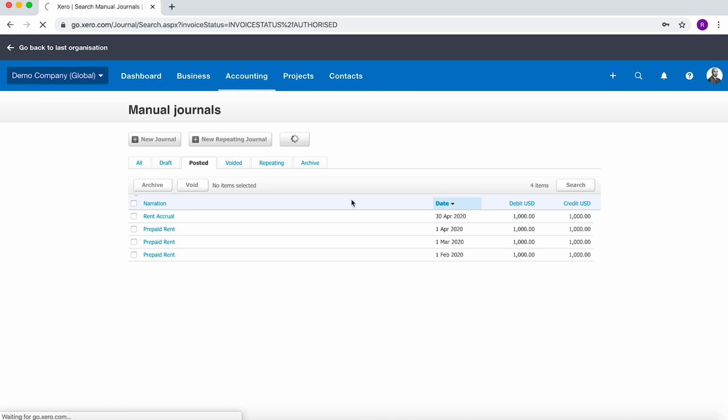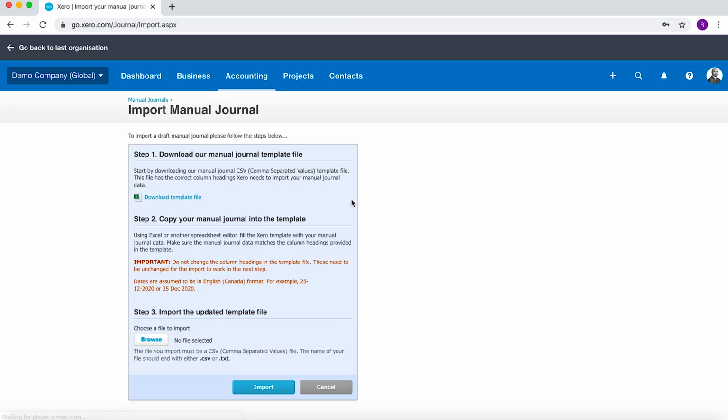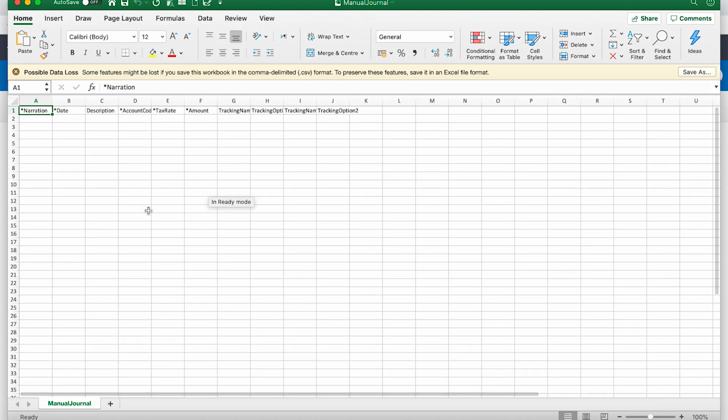You can also import journals. So let's say you have a journal with a number of lines. If you download the template, you can then enter the information here and upload it to Xero as well.